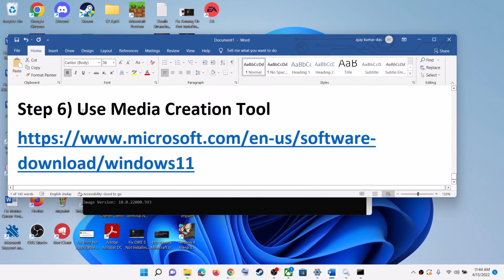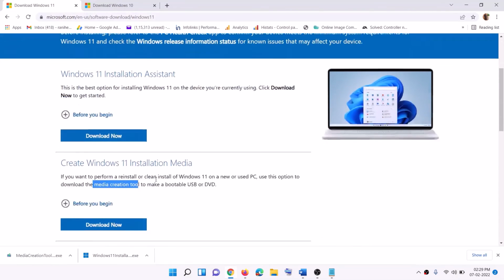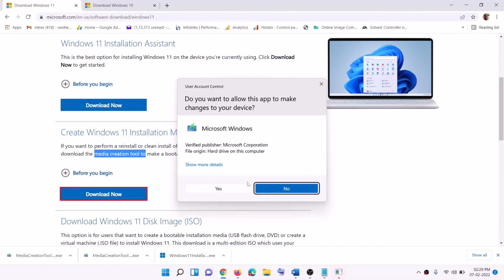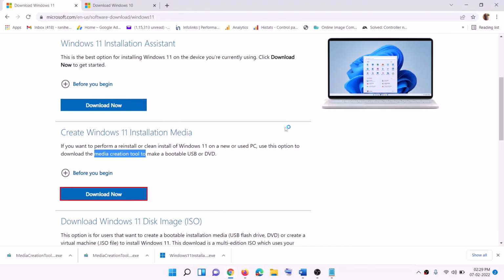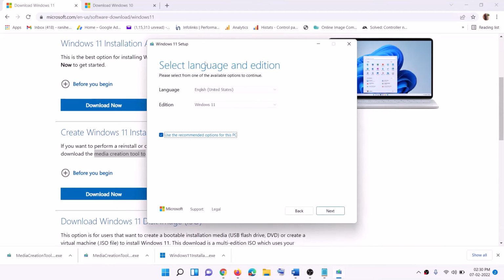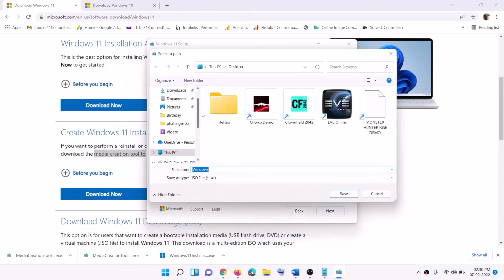Now in case nothing is working, you can use Media Creation tool to update your Windows 11. Go to this website. Here also you will find Media Creation tool. Click on download now and then run this exe file. Click on yes to allow. Now this will load Windows 11 media creation tool. Now click on accept. By default Windows 11 would be selected. Click on next. Select ISO file, then click on next.